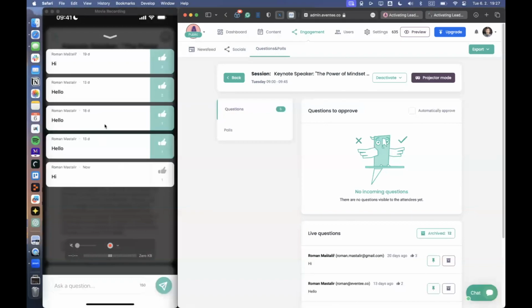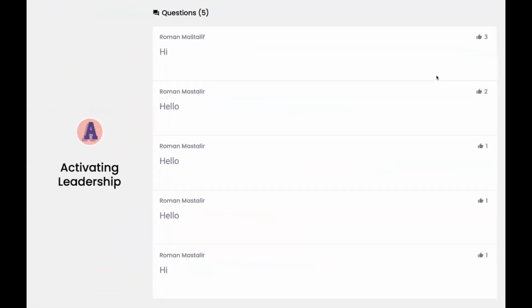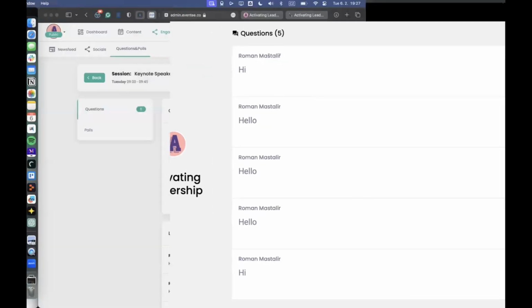So this is how the interface looks in the phone. This is my administration interface, and I also have a projector mode. And you can put this interface on the projector behind the speaker, and he can answer all the most important or most requested questions from the audience way easier.